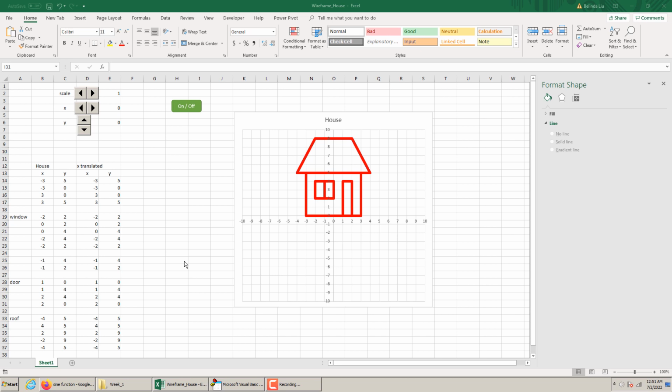Today we will be talking about wireframe objects. Namely, we will be building a house, a two-dimensional house, and I will show you how to create this and how to scale it and translate it, like here. Check this out. There are essentially two different houses on top of each other.